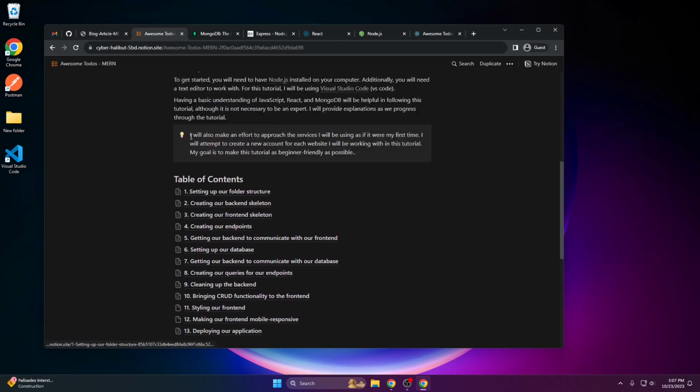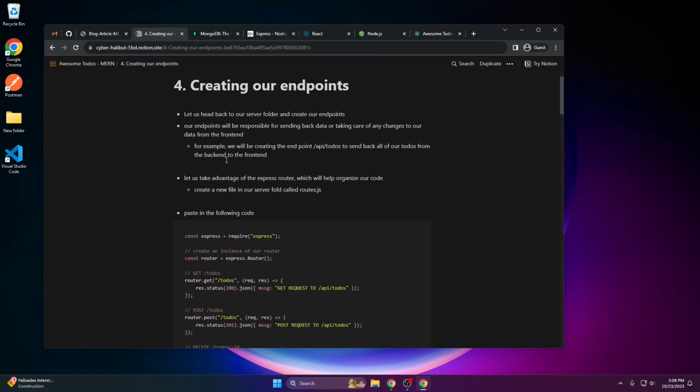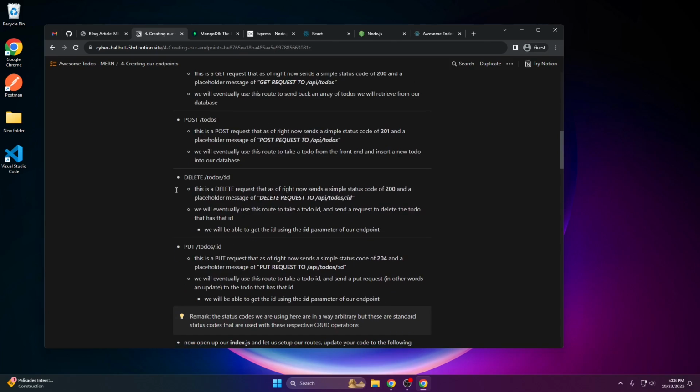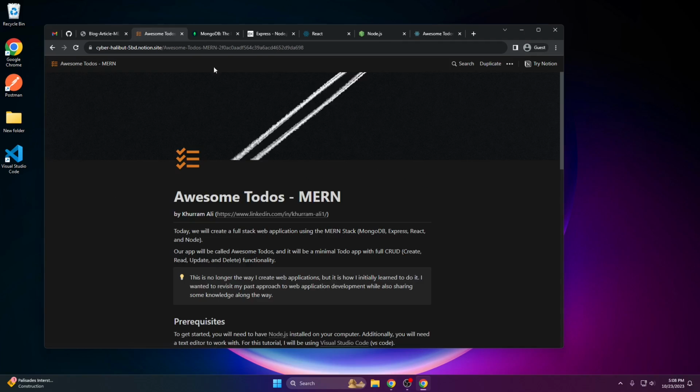But yeah, quick look through this Notion article. If you go to page 4, creating our endpoints, you'll see that I have instructions for everything, the current code that's caught up at the moment. I explain line by line what I'm doing in each piece of code. And yeah, I think we're ready to get started.